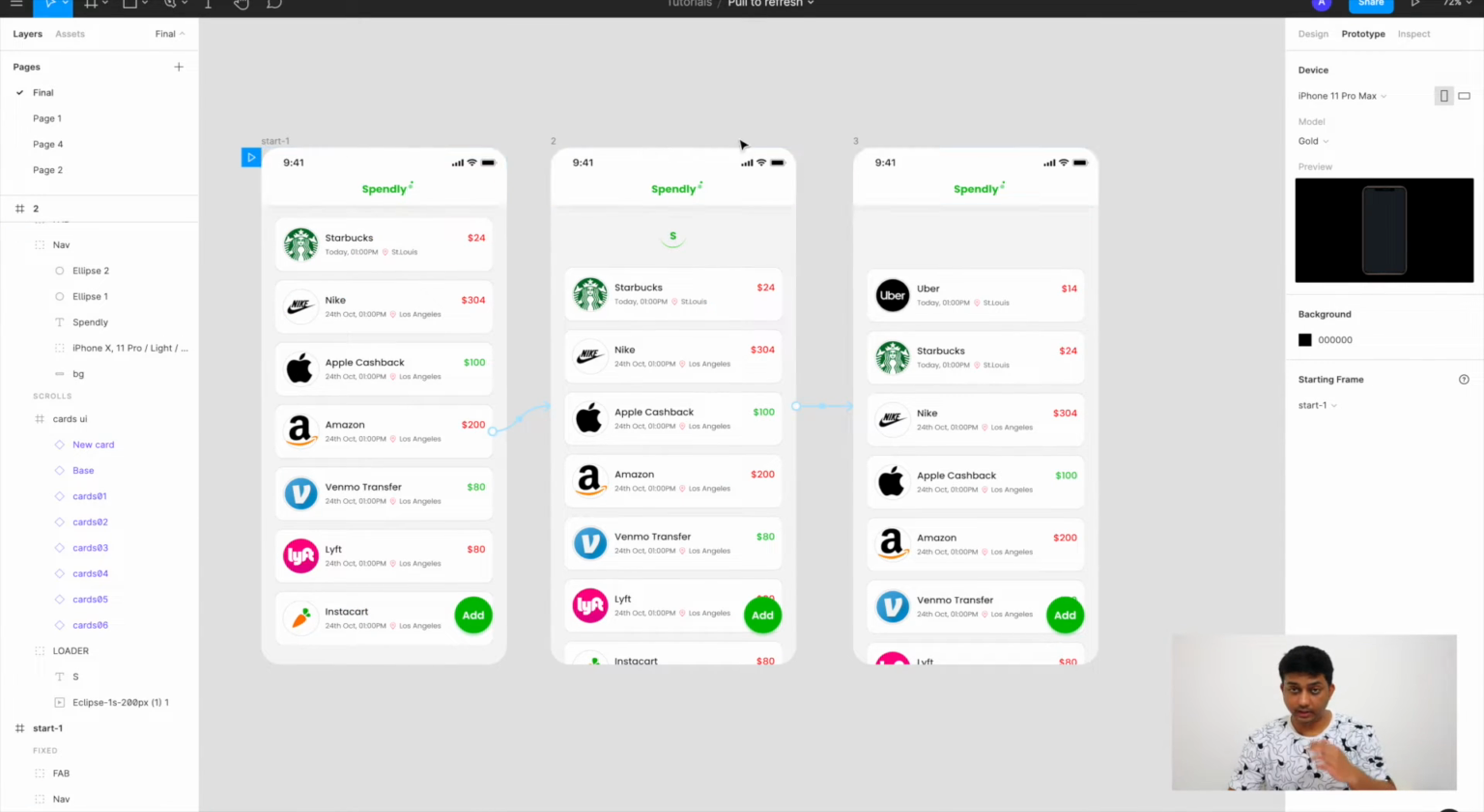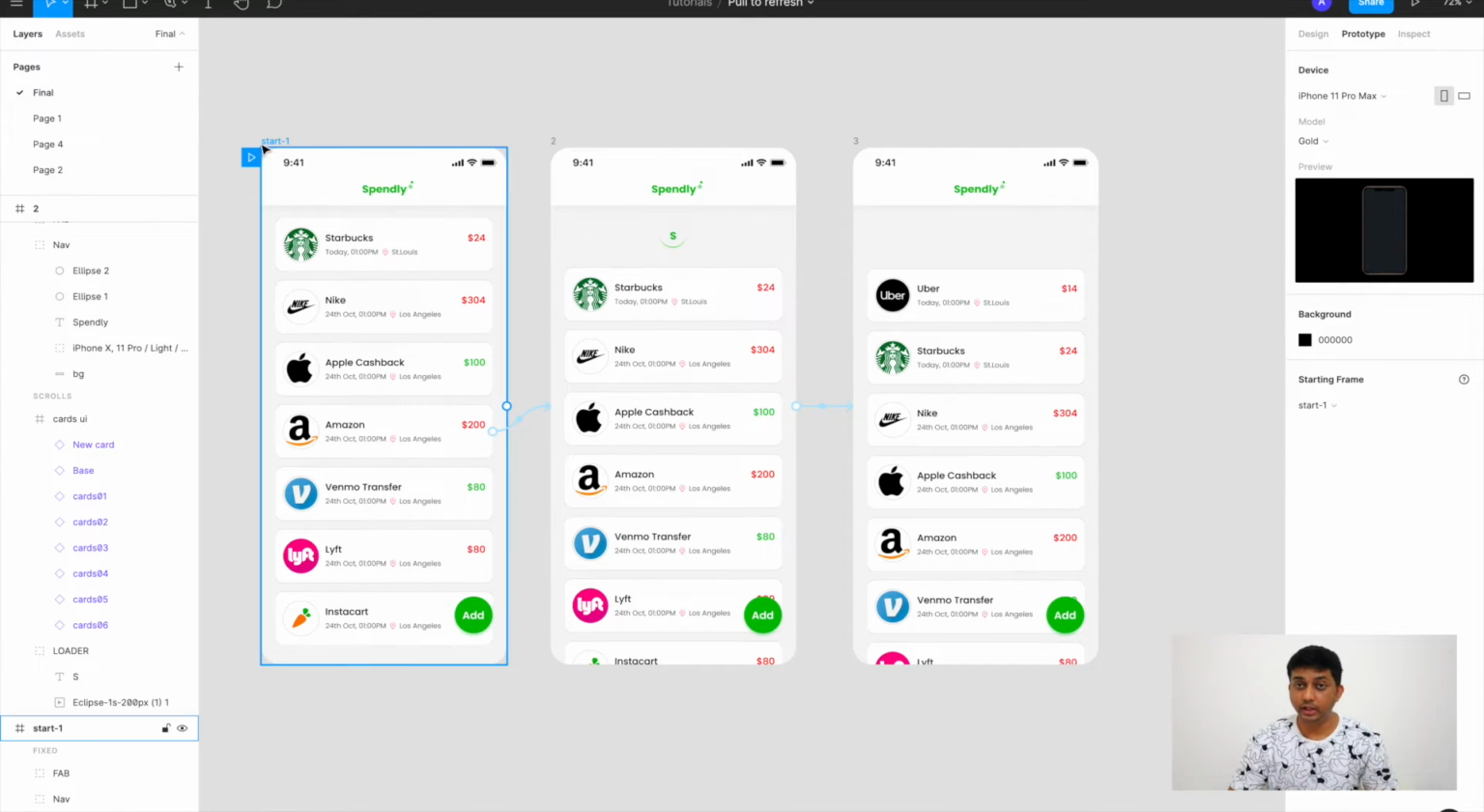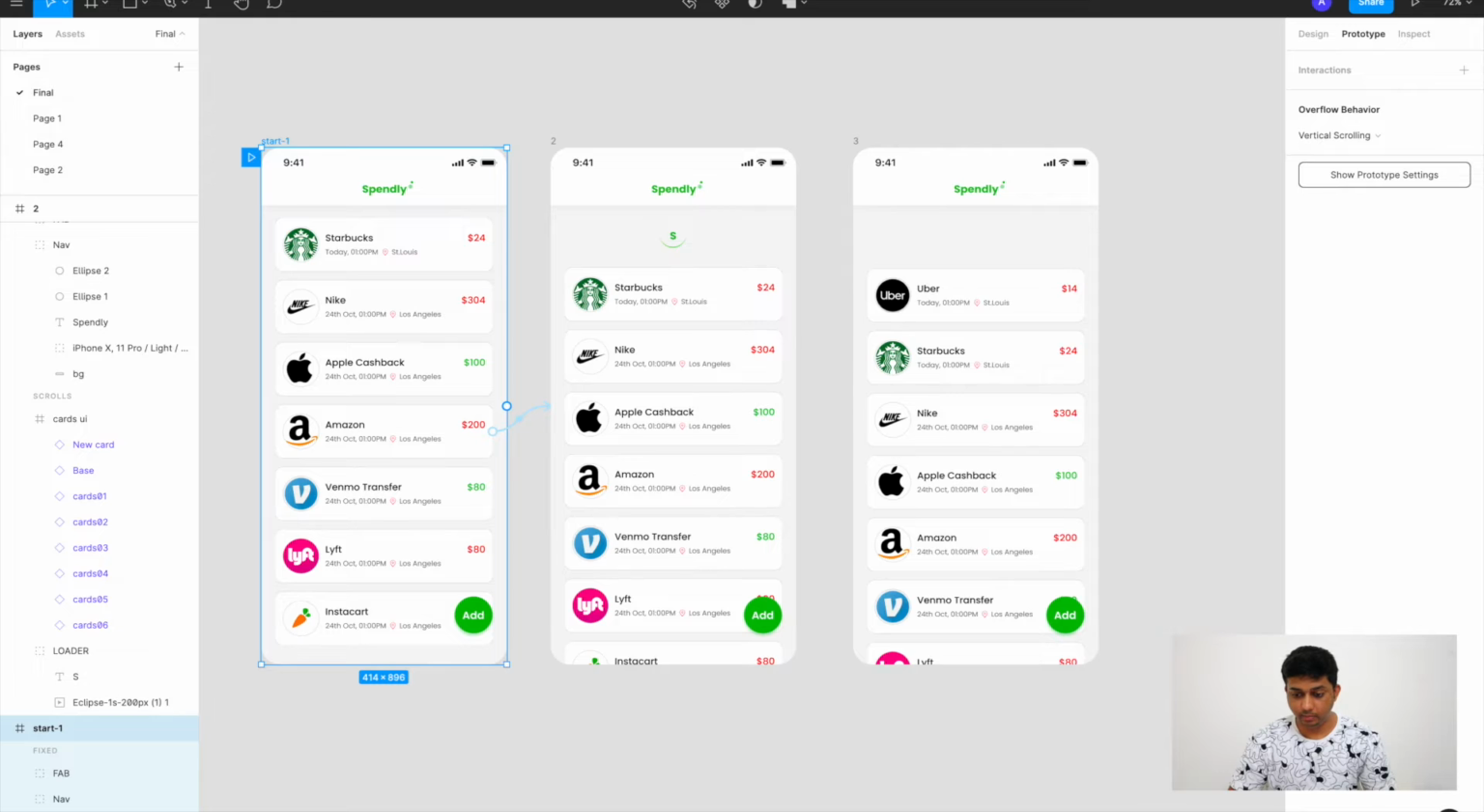So I think these are the 3 stages that are done. Let's quickly see how it looks in the prototyping bit. I'll hit the play button. Let's see how it has worked out.